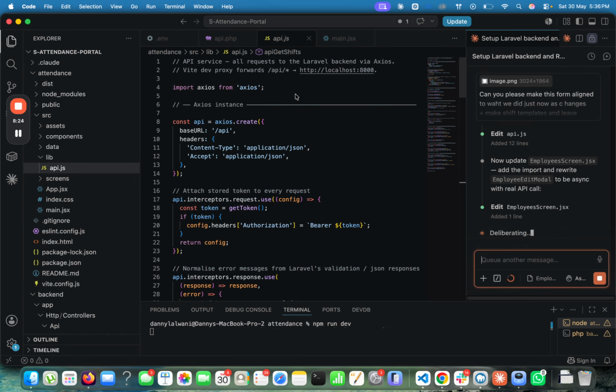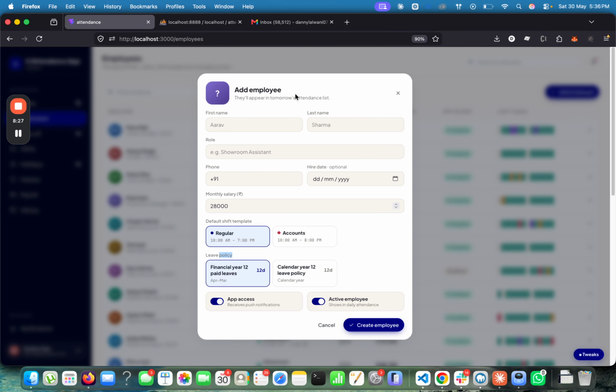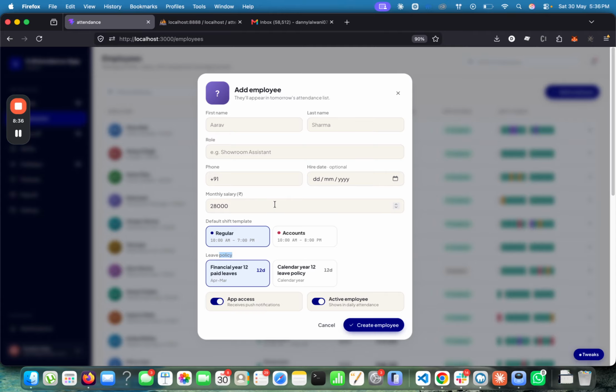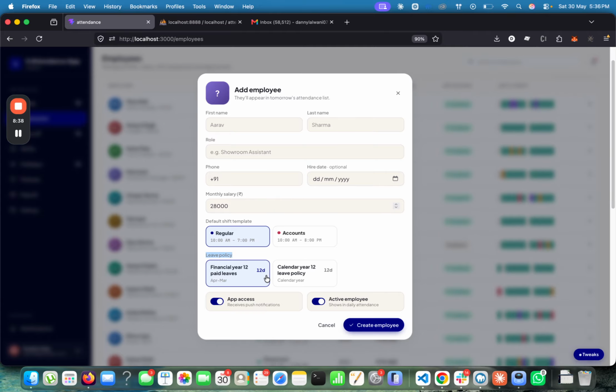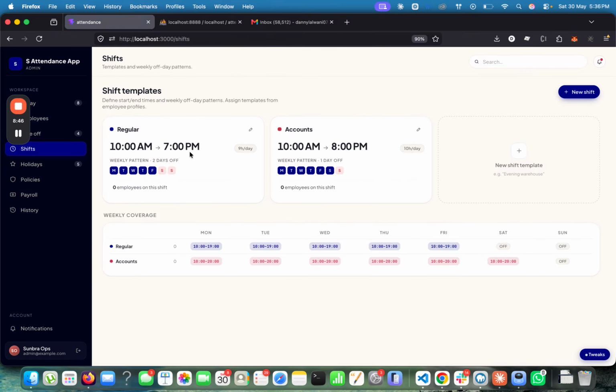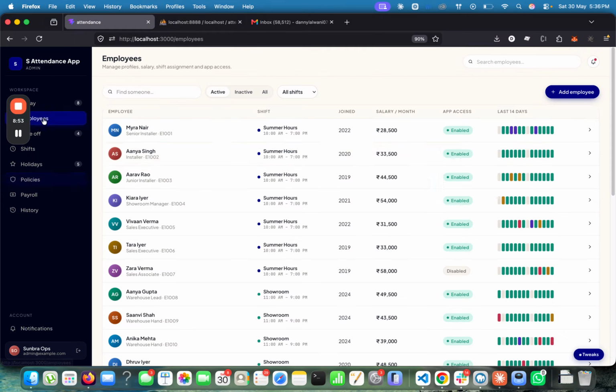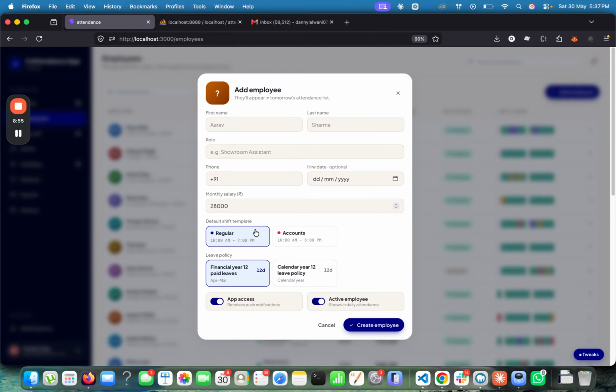So now it's creating some updates on my employee pop-up screen, and now it's updating the model that I have here. I did okay. So leave policy it has already done. Let me see what my current shifts are. Okay, perfect. Regular and accounts and policies are here. Looks to be already dynamic. So these are already dynamic, which is great.